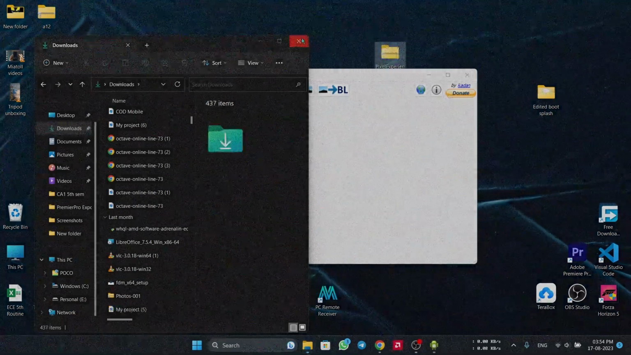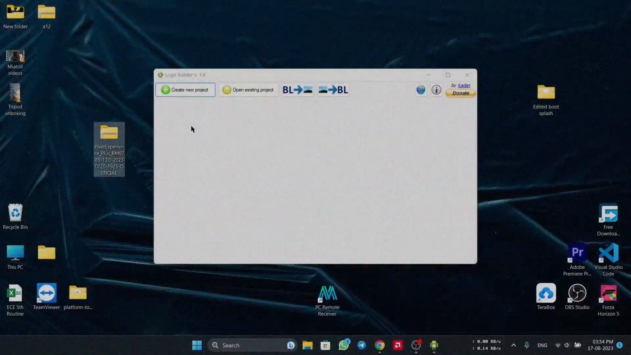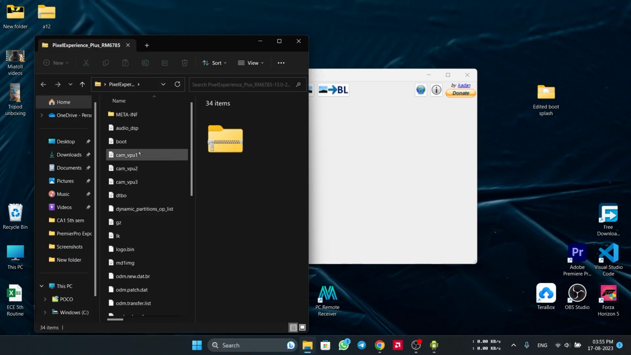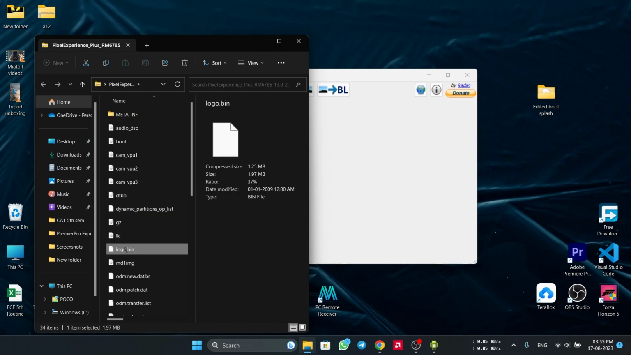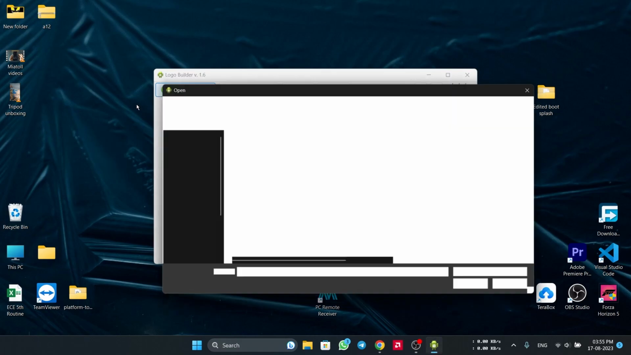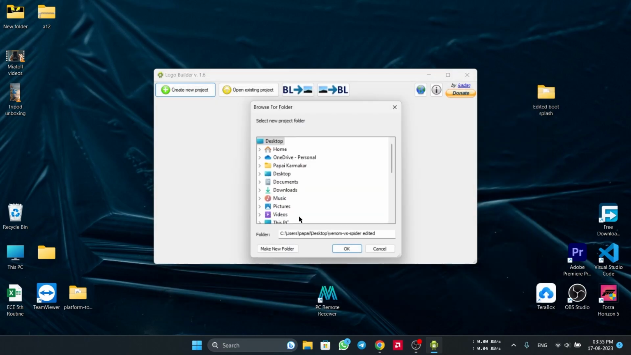Earlier I was saying that you can get the logo.bin file from a custom ROM zip. Here you can see I have the Pixel Experience ROM zip for Realme 6785 devices. In the Pixel Experience ROM zip, you can see we have the logo.bin file. In order to use the logo.bin file from the ROM zip, you will have to extract the zip, but for now we are using the stock boot splash zip. From the extracted folder, I will select the logo.bin and click on open.